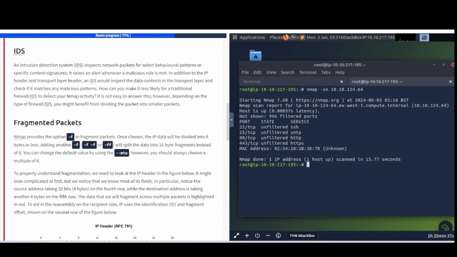An IDS, intrusion detection system, inspects network packets for select behavioral patterns or specific content signatures. It raises an alert whenever a malicious rule is met. In addition to the IP header and transport layer header, an IDS would inspect the data contents in the transport layer and check if it matches any malicious pattern. How can you make it less likely for a traditional firewall/IDS to detect your Nmap activity? It is not easy to answer this. However, depending on the type of firewall/IDS, you might benefit from dividing the packet into smaller packets.